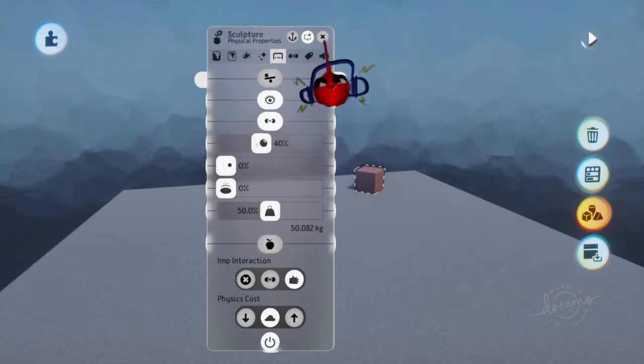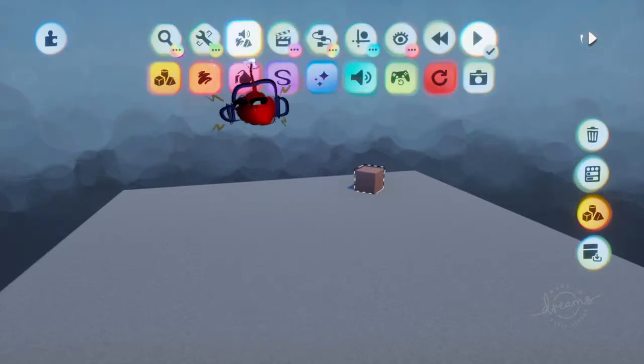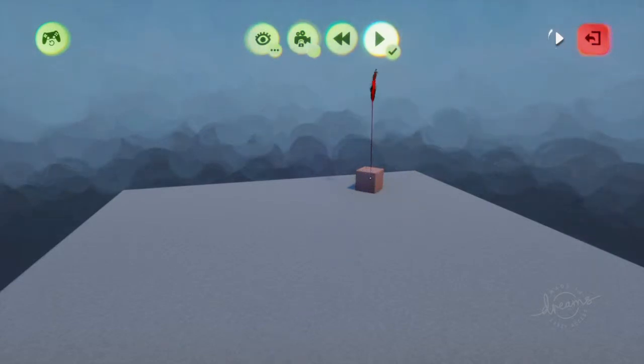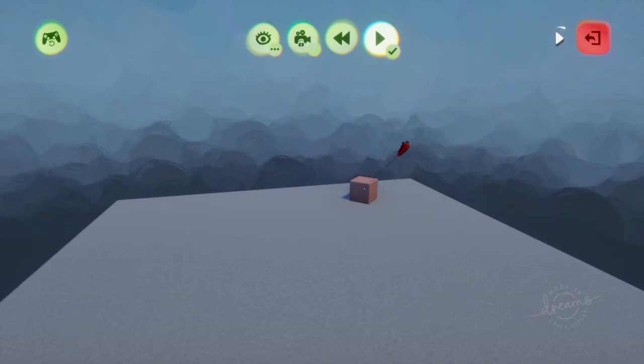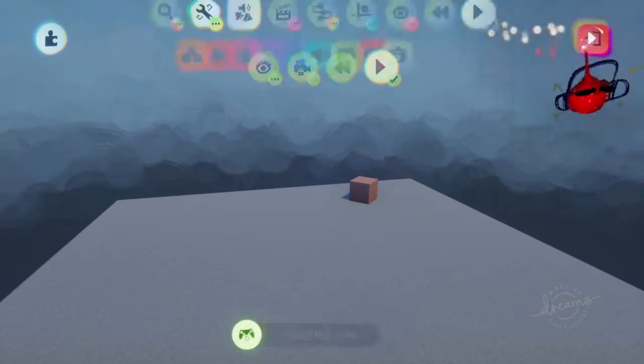So I'm going to go ahead and turn that off and see what happens before going into play mode this time. So you have to set it to movable, otherwise that'll happen. So don't forget to set it to movable, all that great stuff.